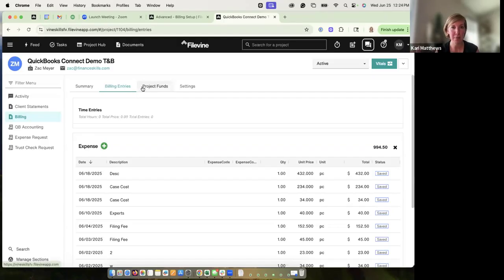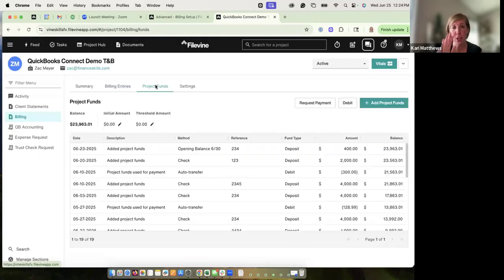So depending on how your billing situation is, you might be using retainers or trust funds. Filevine uses project funds as a term synonymous with trust funds or retainers.